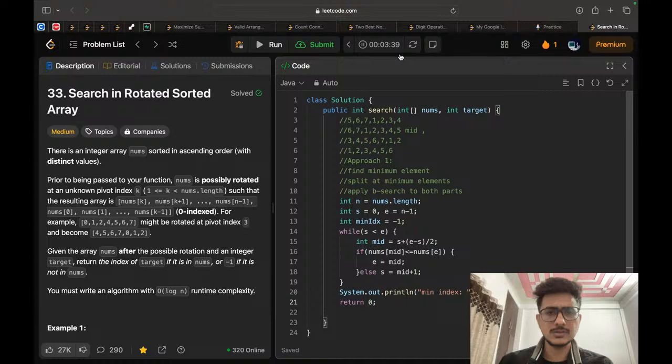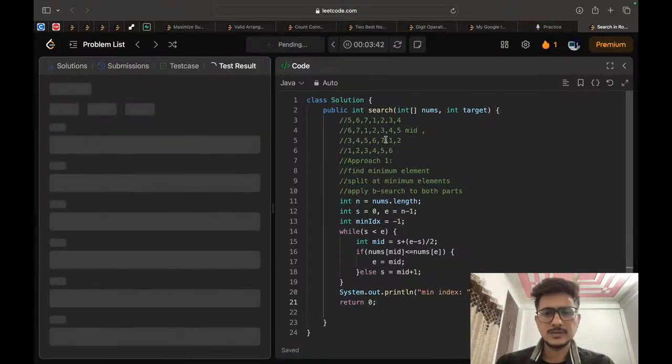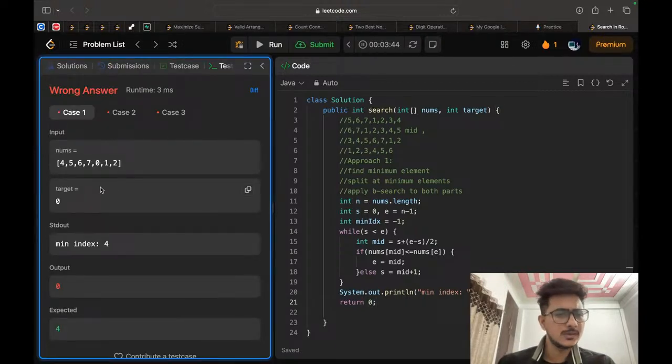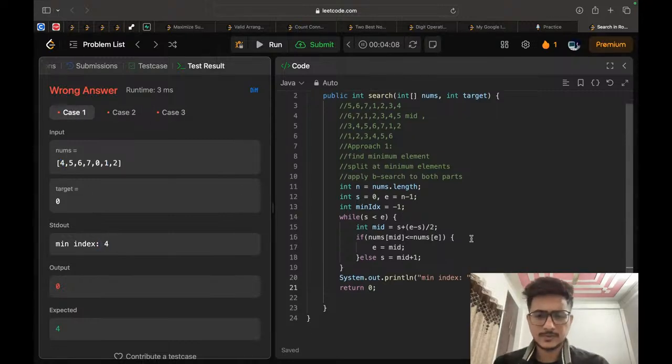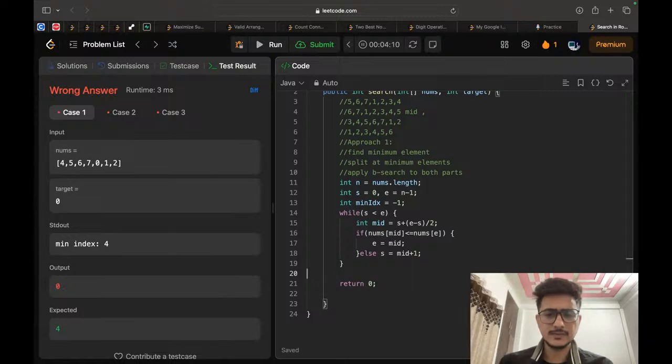Return 0. Okay, let's try printing our minimum index. For this case, our minimum index is 4: 0, 1, 2, 3, 4. So we have found the minimum index. For case 2, also our minimum index is 4. For this case, our minimum index is 0. So basically we have written the code for finding the minimum element.